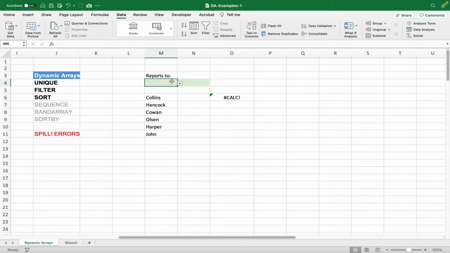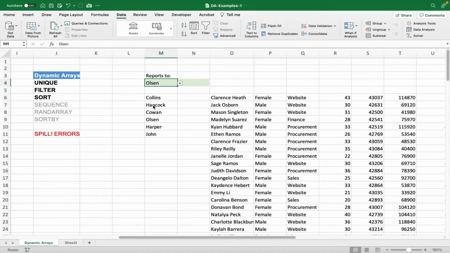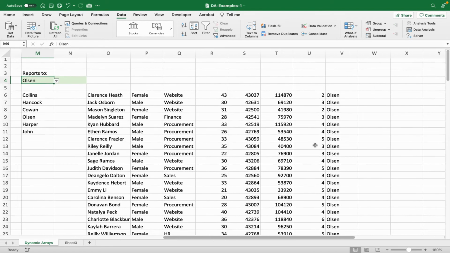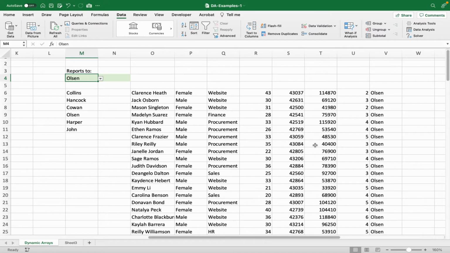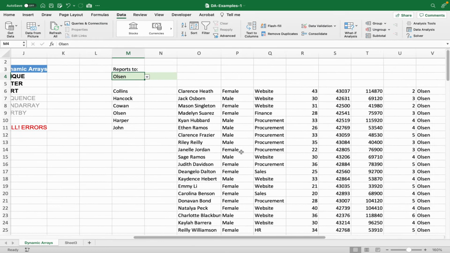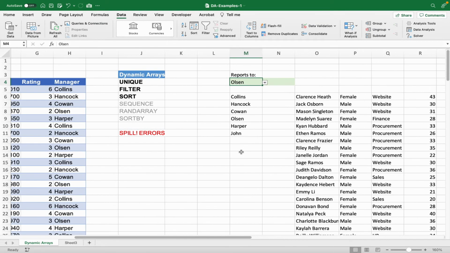Right now it's saying calc because there's no value selected in here, but once I select a manager, let me select Olsen, and you see it automatically spills all of them out. Okay, you see that? So that's how the filter function works. Okay, and again, it can be a lot more dynamic than this, but I'm just showing you very basic so you know how it works. Okay, so next I want to talk to you about sort.